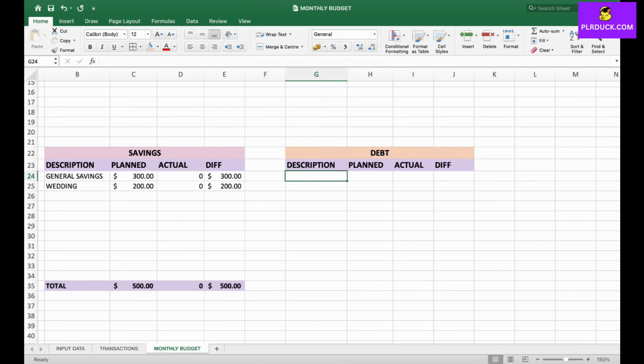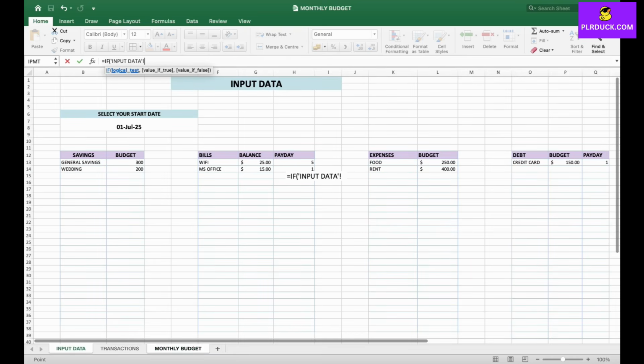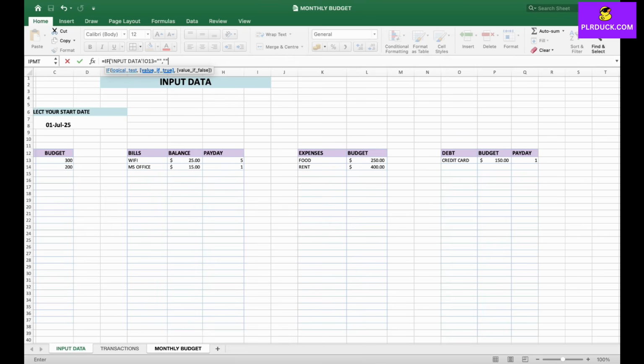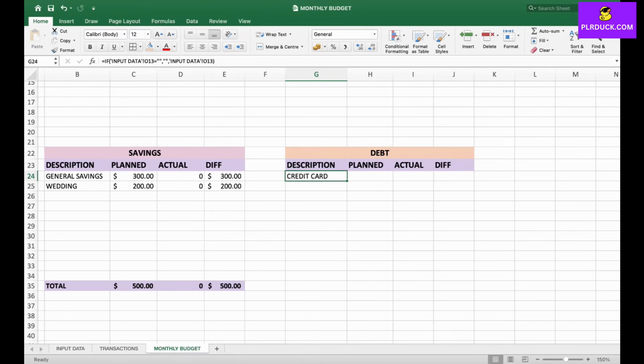So here also we'll be using the same concept. We need to drag the data from the input data spreadsheet. So here I'll say equal to IF, and I'll go to the input data. Here we have the debt table. I'll say if this credit card is equal to opening and closing quotations, meaning no value, then there'll be nothing, or else I'll have the same value there. So when I press enter, see, I'll have the credit card. Similarly, I'll fill this completely.